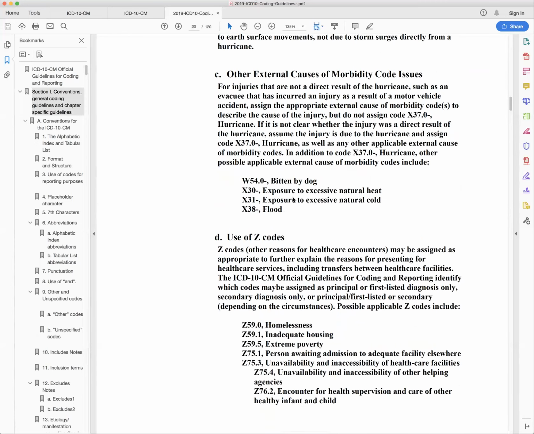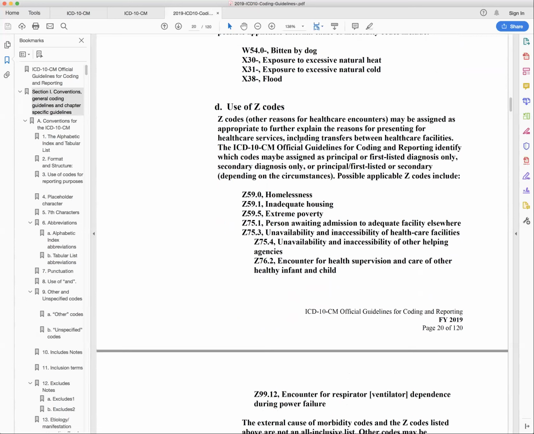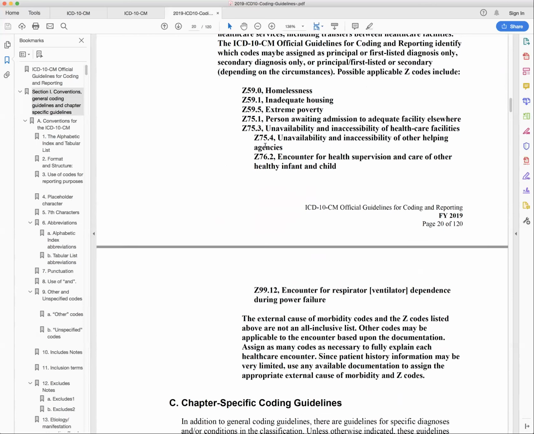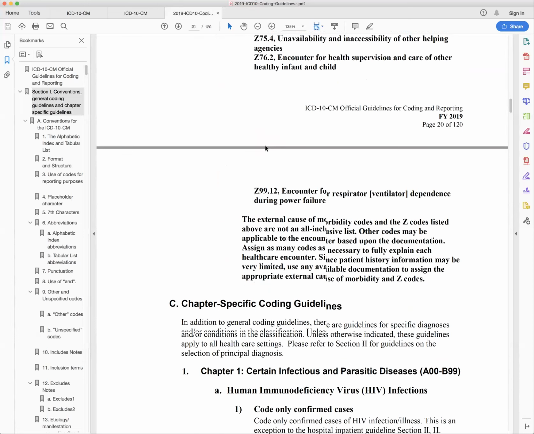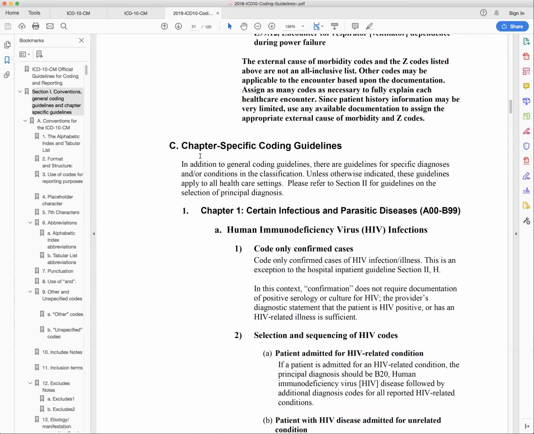And same thing, use of Z codes. Because it's in bold, that's how I know that it's new. Z codes may be assigned as appropriate to further explain the reason for presenting for healthcare services, including transfers between healthcare facilities. And it gives you some of the Z code categories here. And that is the end of the basic coding conventions and guidelines.